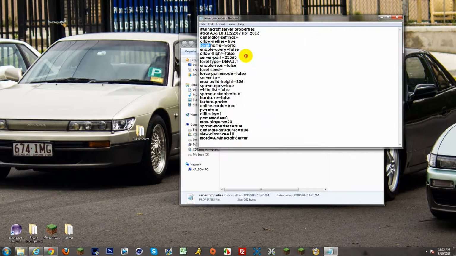We're actually going to go down to what's important, like server port. Server port just signals what port it's going to run on. This is the port that you have to port forward if you are going to have other people joining. By default, it's 25565. I would leave it at this. The reason is if you have any other port like 25566, they will have to type it at the end of the IP.